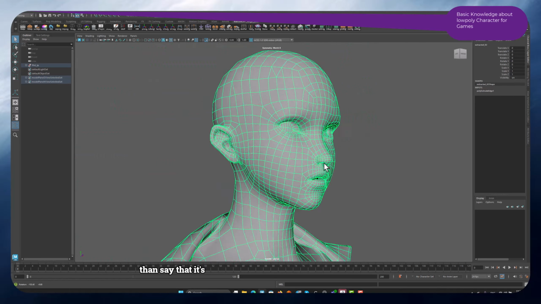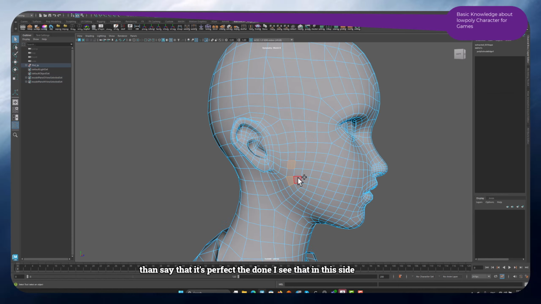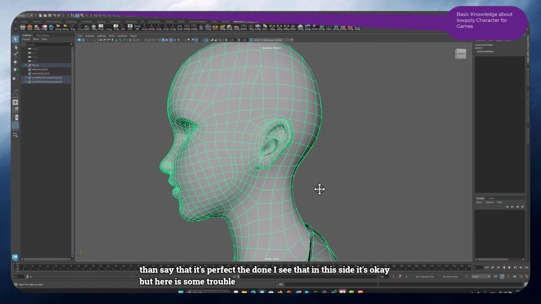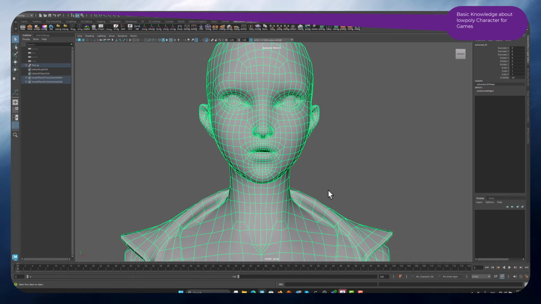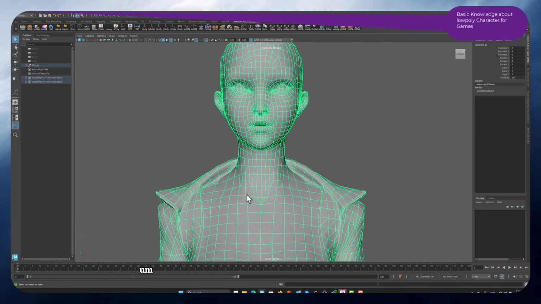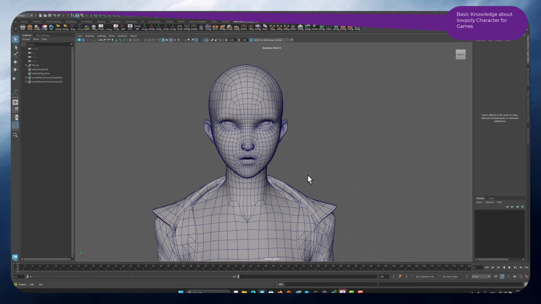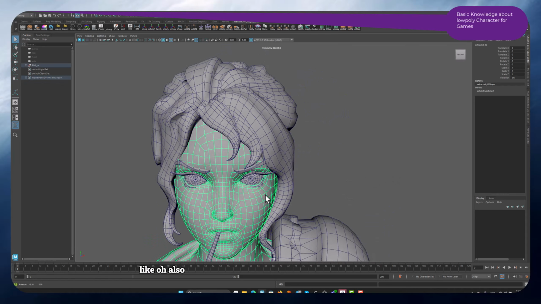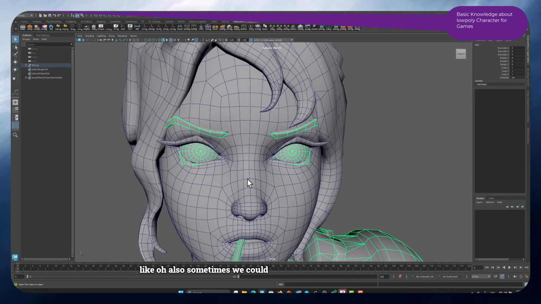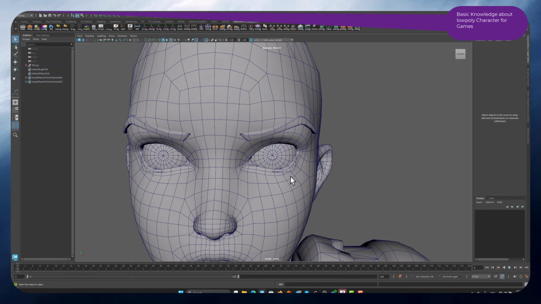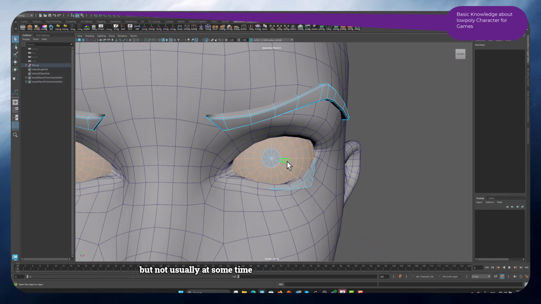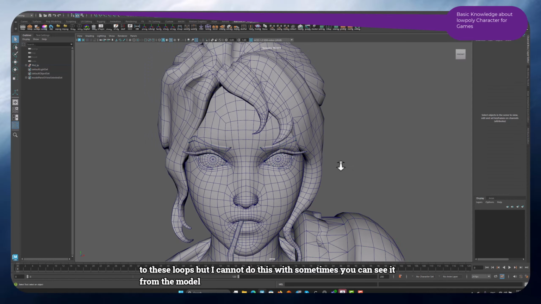I wouldn't say that it's perfectly done. I see that on this side it's okay, but here is some trouble. But okay. For now, I want to mention another thing. Sometimes we could even make loops from the center to this loop, but not usually. Not always, but sometimes you can see it on the models.